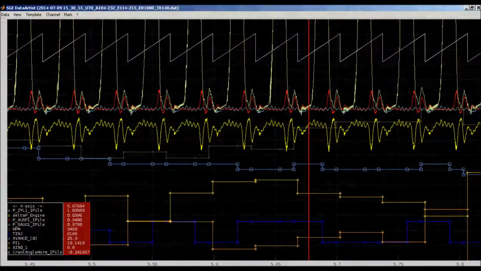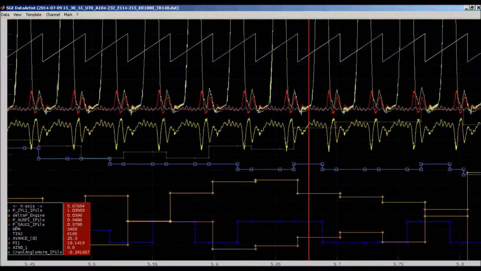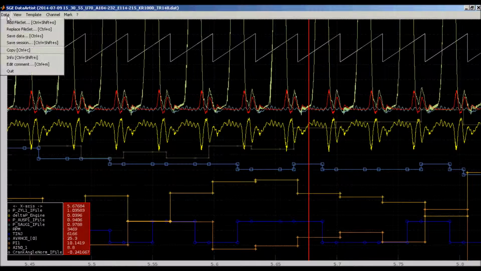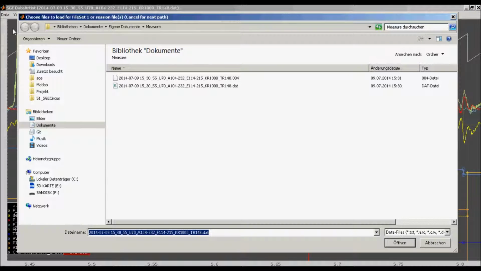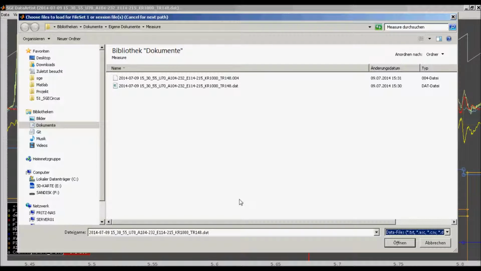Loading data into the SGE Circus tools is often the starting point for all analysis and optimization. Therefore, the data loading routine, which is very similar for all tools, will be explained now. Various file formats are supported to load data from.